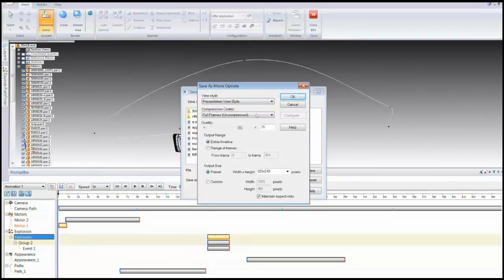The next thing is the compression codec. By default, Solid Edge picks Full Frames (Uncompressed), which is a lossless format. Just like with music, the new lossless formats that they have out are the best for the quality of the music. You don't lose any of it due to compression, but just like with music, if you do the uncompressed video, it's going to really drive up the file size.